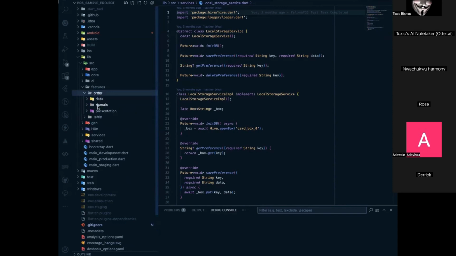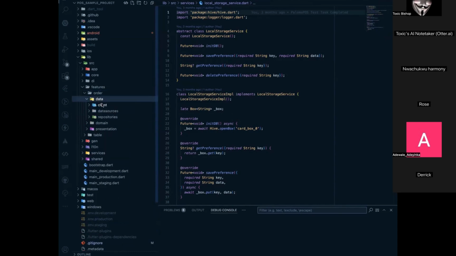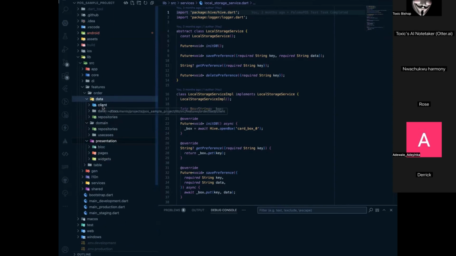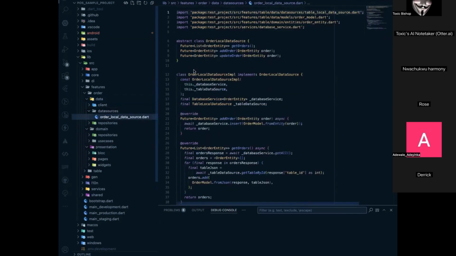We have data, we have domain, and then we have presentation. Under data, you see something like client, data source, and repository. If you expand the domain, you will see repository and use cases. And then presentation, you see bloc, pages, and widgets. So to break this down, clients is where you communicate with your REST API or GraphQL or whatnot. And then your data source actually connects with your clients, right?